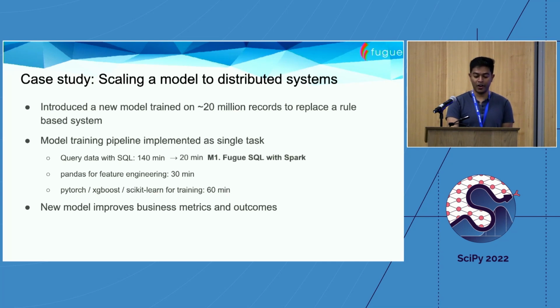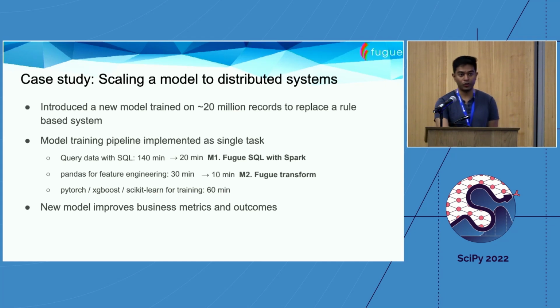The first thing we did here was to change the query from just using SQL to using Fugue SQL with PySpark. With this, we were able to cut down the time taken for the first step from 140 minutes to 20 minutes. And this greatly reduced the time taken for feature iteration, because it's not just feature engineering. You sometimes need to modify your query itself to get new features. And then the second milestone here was to use Fugue transforms for feature engineering. Now, this let us do certain operations which is just simply not possible on a single machine, and also let us scale to more data.